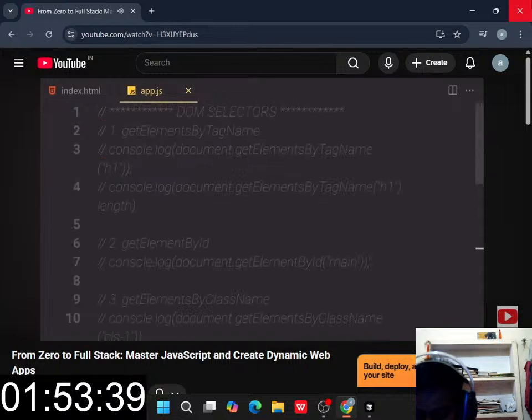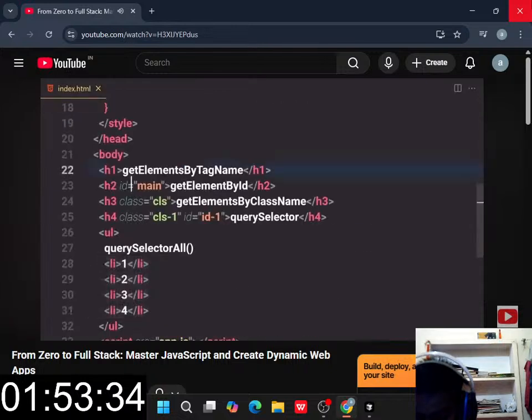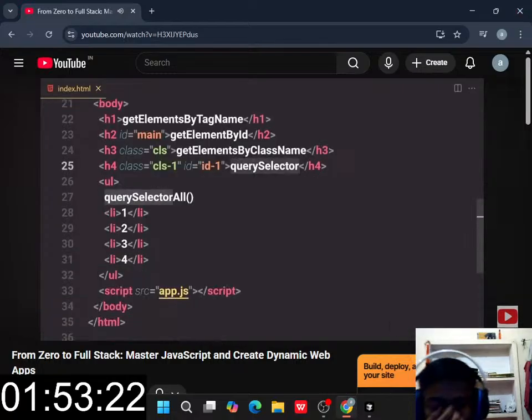So in this section we just learned about a few selectors. We learned about getElementsByTagName. It allows us to select something by using a tag name. Then we learned about getElementById. We also learned about getElementsByClassName. We learned about querySelector and querySelectorAll.